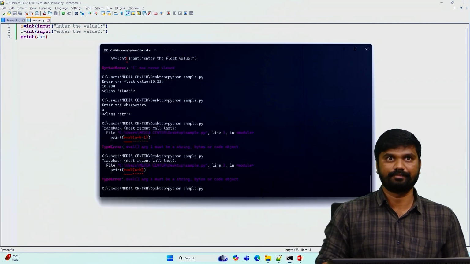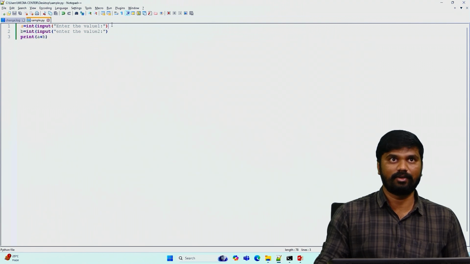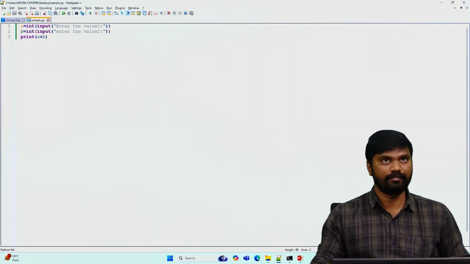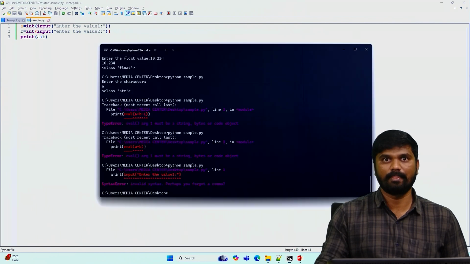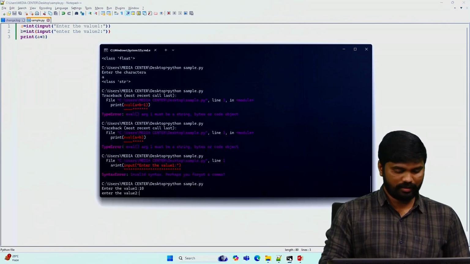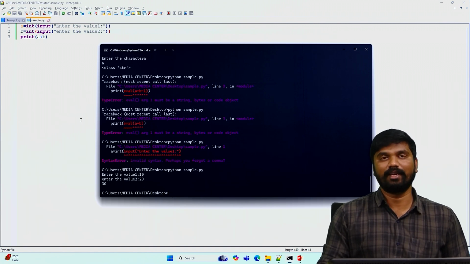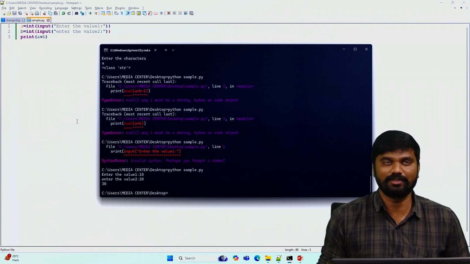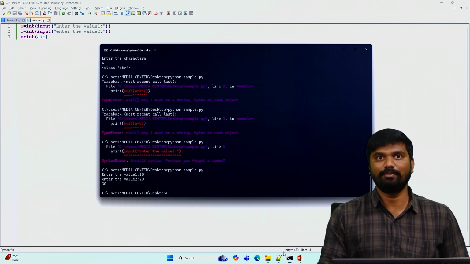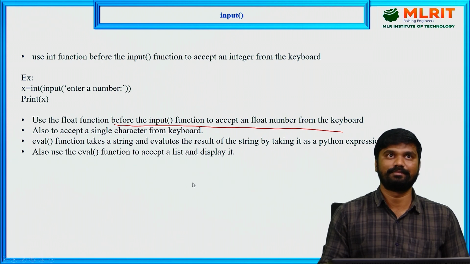Now see, I did not close one more parenthesis, that's why it is getting an error. Now see, 10 and then 20. So 10 plus 20 is 30. Like that, we can add the elements given by the user as input. So that is what the input function does.